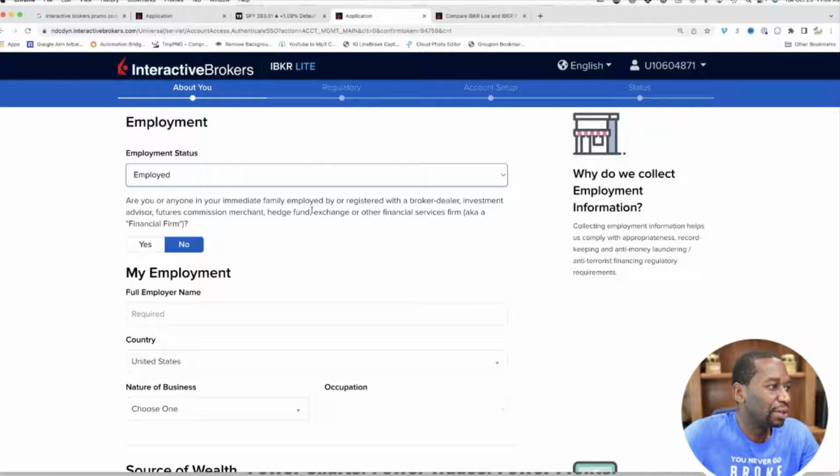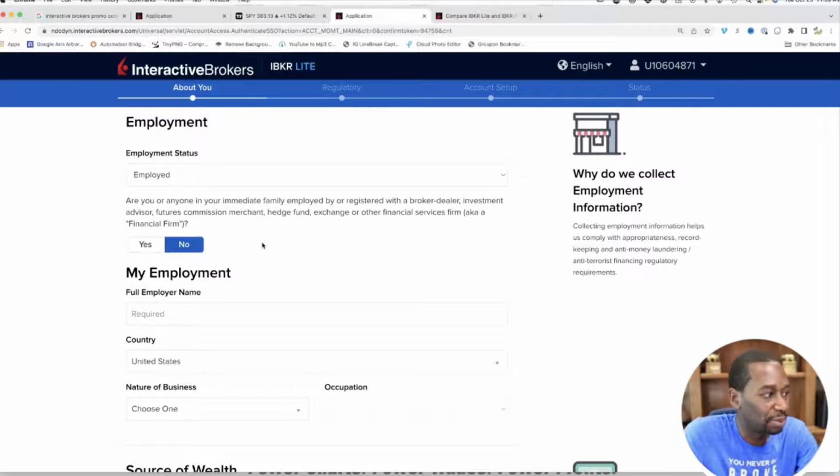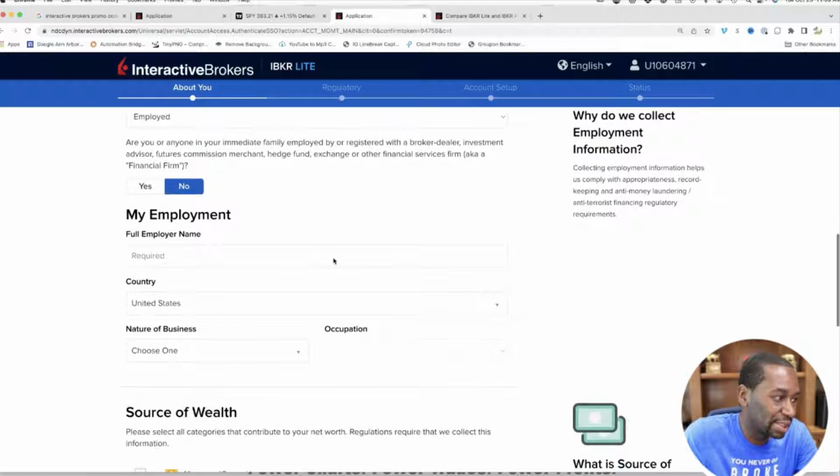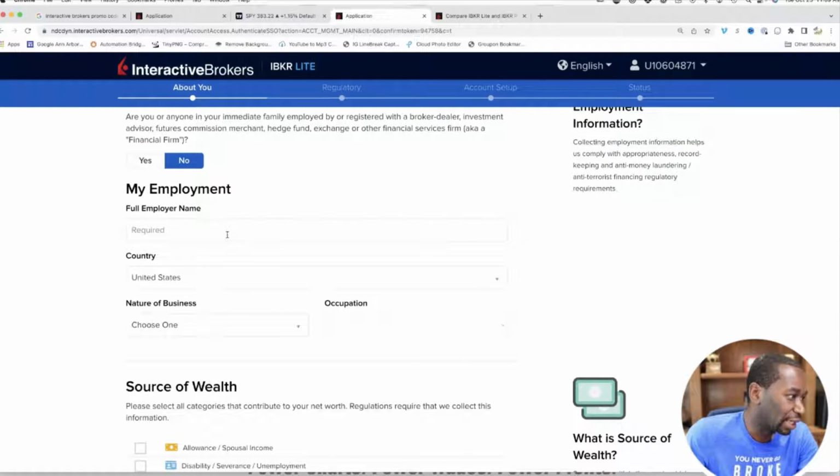Are you or anyone in your family employed by or registered with a broker-dealer? So the answer is no, typically, unless you took a Series 6, 63, Series 7 test to be a financial planner or an investment advisor. Typically, the answer is no. And then your immediate family refers to like your husband, your wife, your kids, something like that lives in the same house, not your distant cousin or your uncle or someone like that.